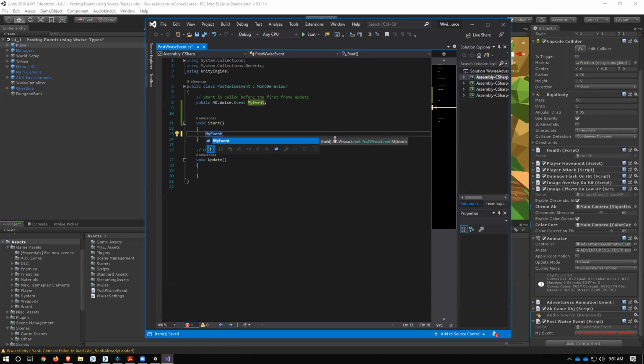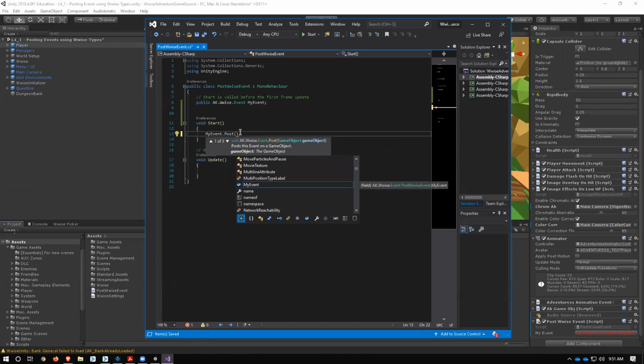And what we want to do is this thing called post. It's called a method. This event right here has the ability to do what's called a post, and this is a specific kind of function. What it's going to ask for is the game object. So what we want to say is, I want you to do this event, whatever I define over here, I want you to post it, and I want you to attach it to a game object. So what I have to do is attach it to something where that sound is coming from.